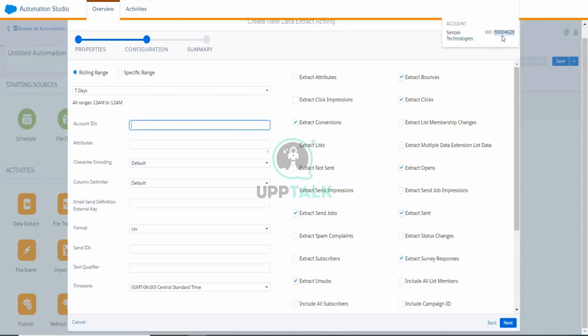Account IDs are nothing but your business MID. We can simply copy this and put it here, whichever MID they're using to extract the data. And attributes: we don't need to give these attributes, and also exclude. We can keep them blank. We don't really use them when we use our data extensions, even though we don't need it.